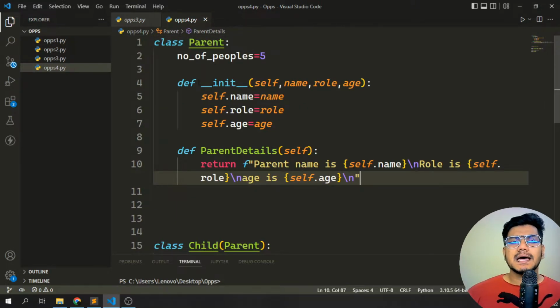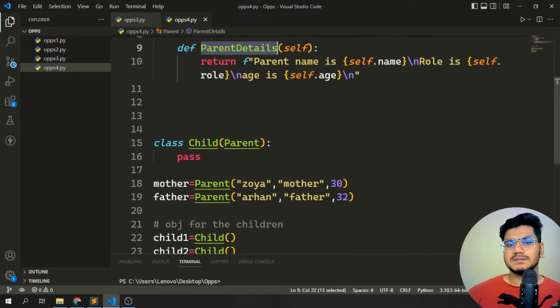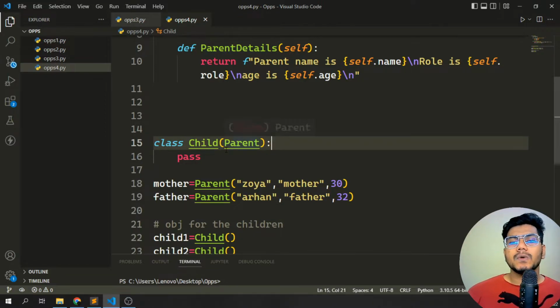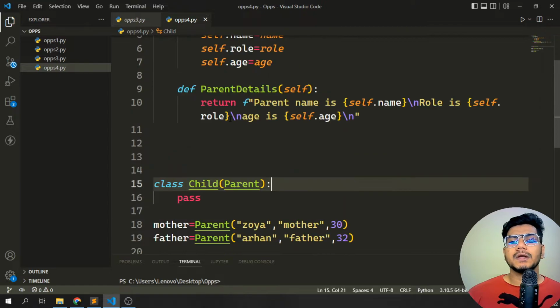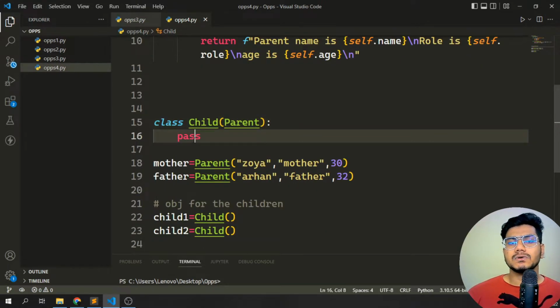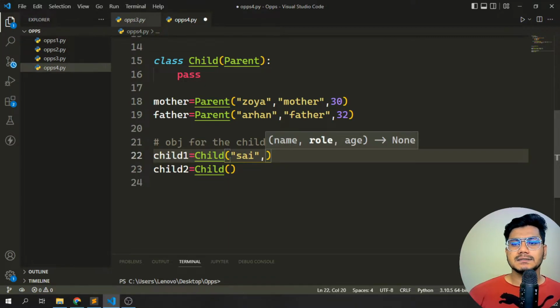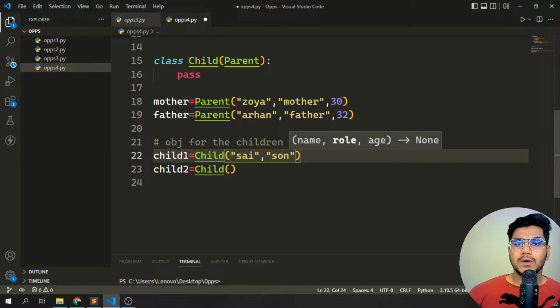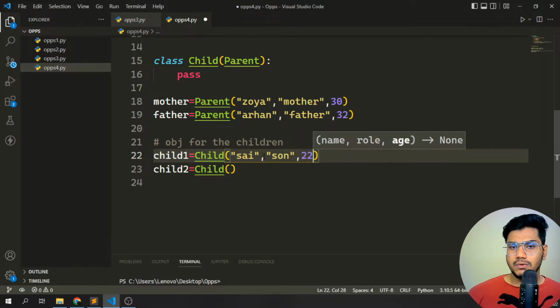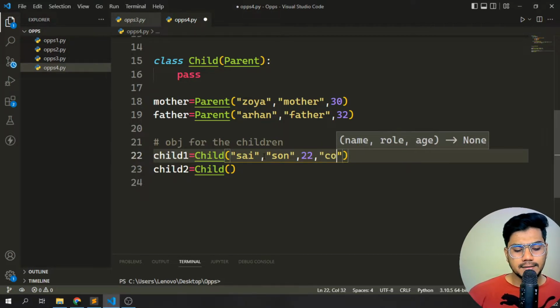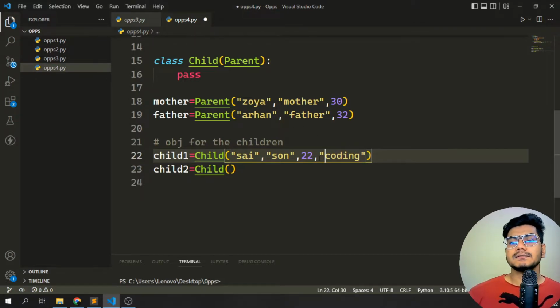So you can see I created a constructor, and I created the parent details now. Okay, done. Now what I need to do, same thing, I'll pass it here also, the same for the children. I'll print the child name is Sai, and again I'll pass a few other objects here. The child name is Sai, he is a son, and his age is 22. He is an expert in coding.